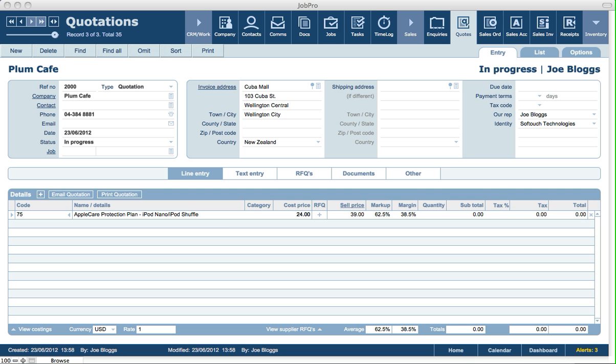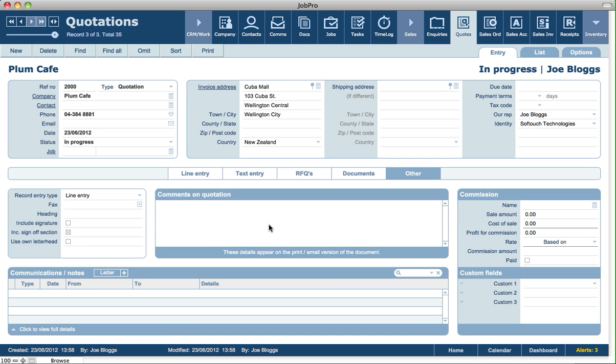Also, when printing documents like quotations and sales orders and purchase orders, shipping and sales invoices, there's more room for including comments. So for example, on a quotation, we've got a comments on quotation section. We've got the same feature in other modules. Now you can put in a lot more comments than in previous versions of JobPro.